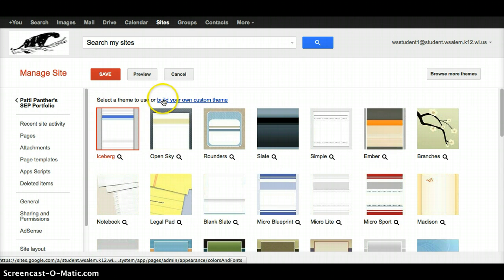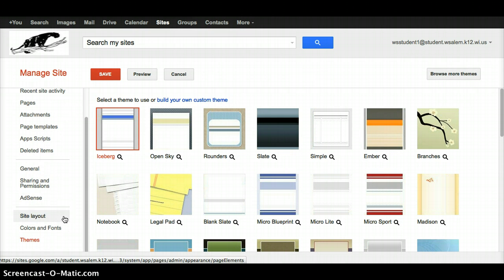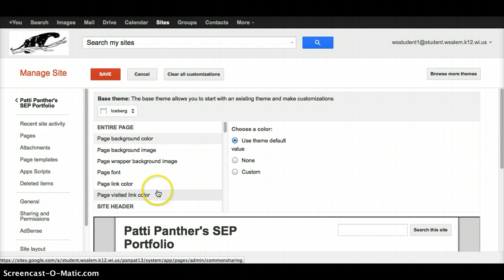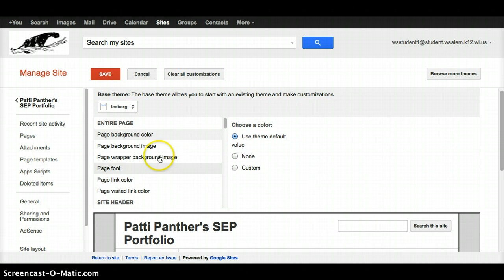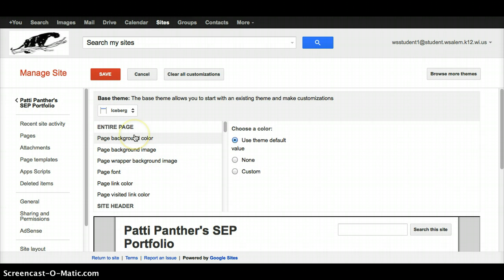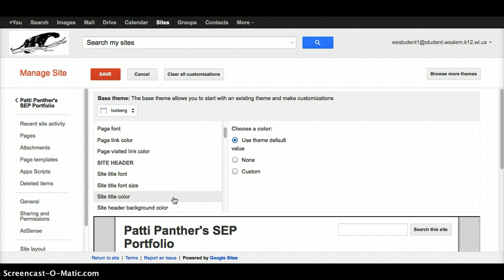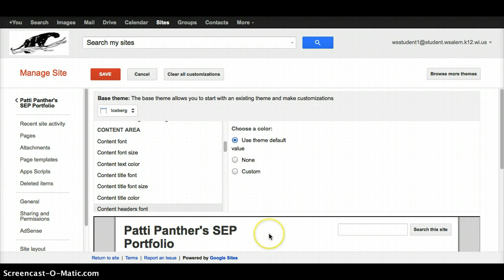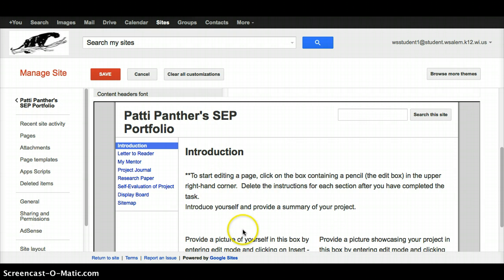So one thing you can do is build your own custom theme, which is very similar to going to colors and fonts as well. So I'm going to click on this colors and fonts, and what you can look at, and this is just a matter of playing trial and error, this column shows you all of the different things that you can change. So first of all, there are things about the entire page, there are things about the header, the content area. Now the content area, if I show you that, would be this middle portion on here.